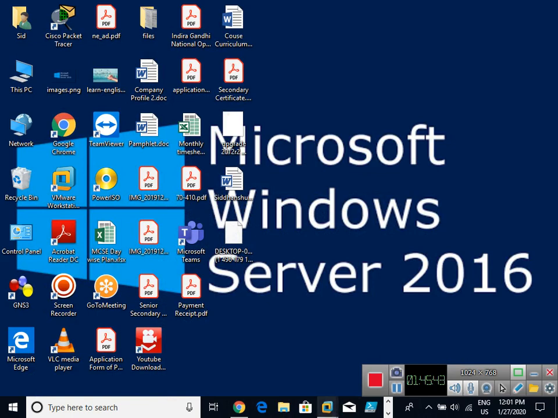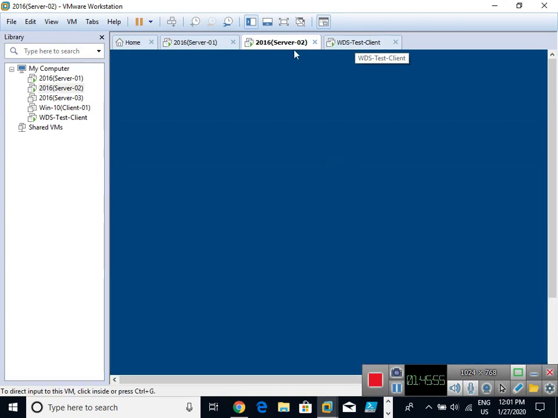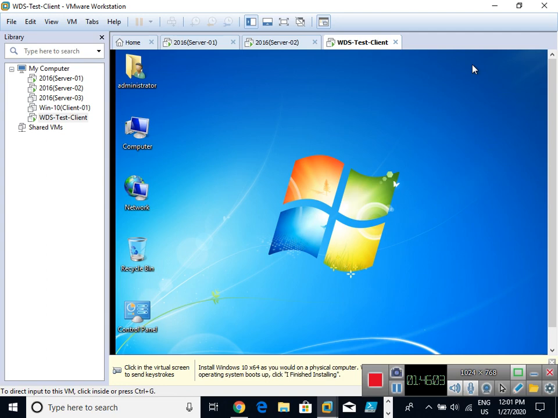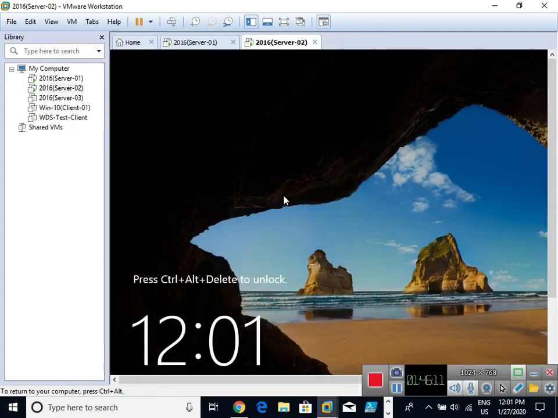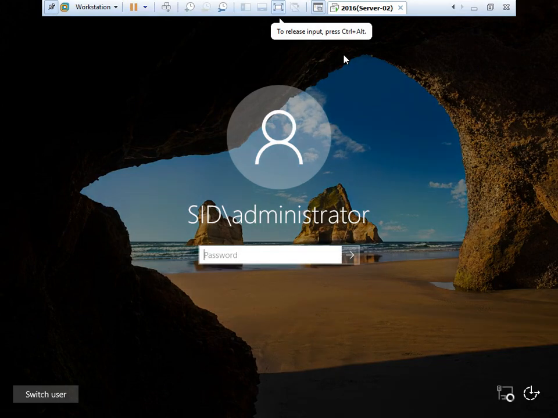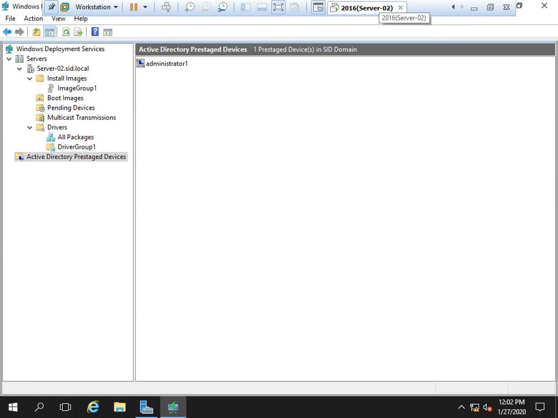If I go to my server 2, I have a server 2 right now. I was going to shut down the Windows 7 right now because I don't want a client right now. Now this is my server 2. The requirement is the same thing: we need a separate drive for the WSUS server database, like we created for the WDS database. So I just add 20 GB more space for the WSUS database.